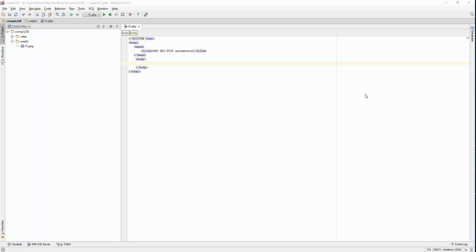Okay, today we want to learn how to pass parameters to a PHP program. There are two ways of passing parameters to PHP. We can either pass parameters using the GET method, or we can pass parameters to a script like PHP using the POST method. We're going to experiment with both and see how we can actually access these values or parameters in our PHP script.